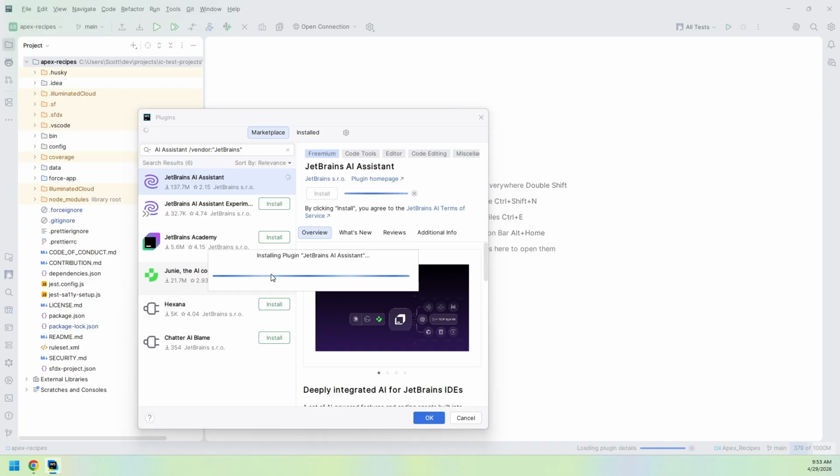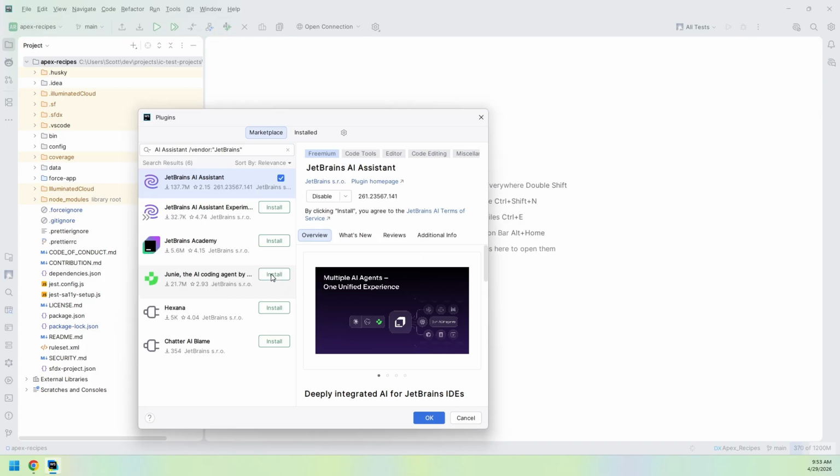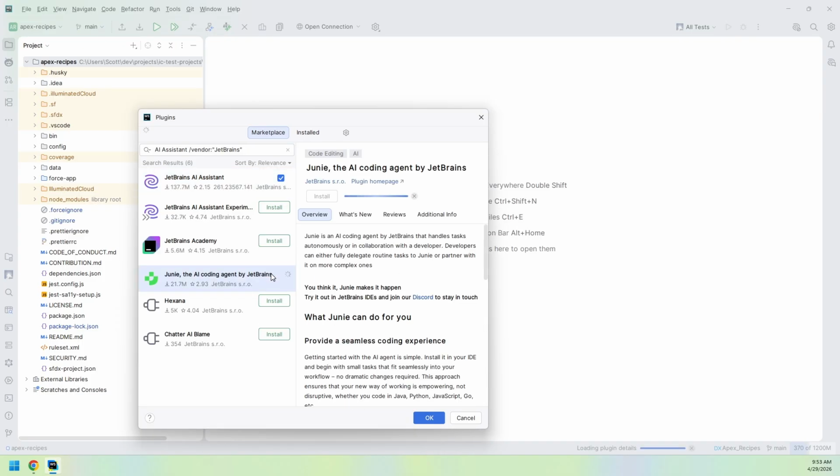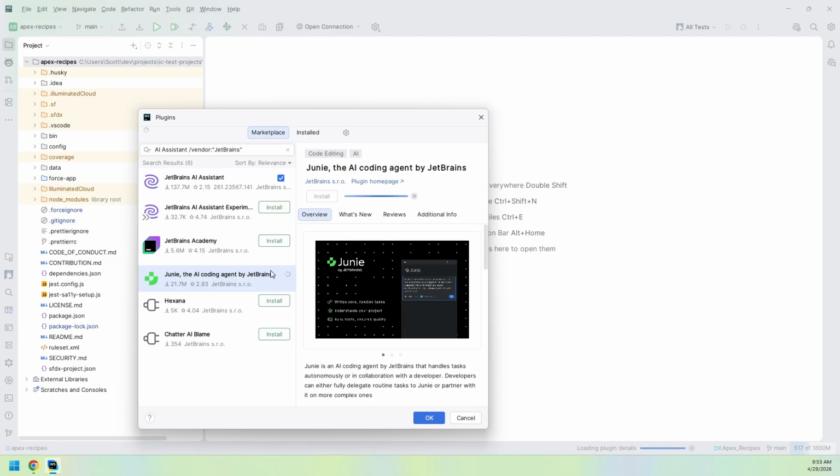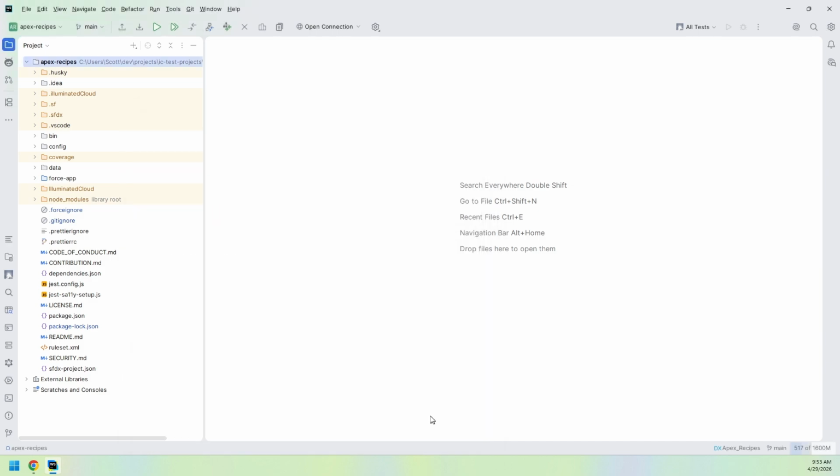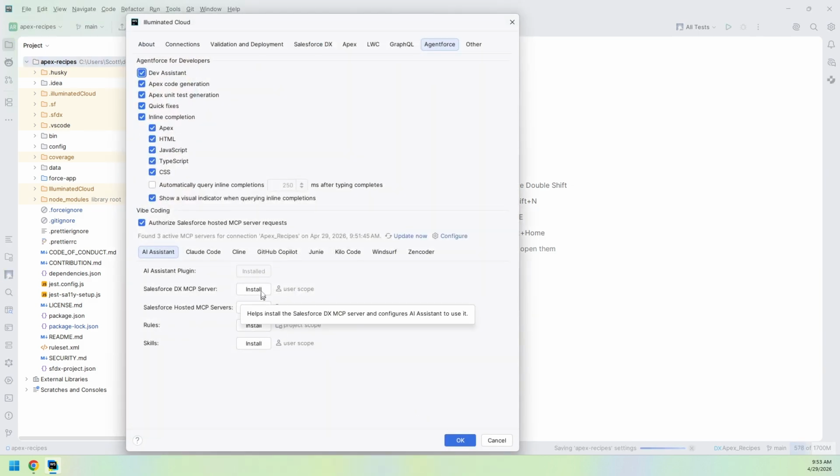So just to save us a step in just a moment, I'm going to go ahead and use this as an opportunity to install Junie as well. And then I'll close this after Junie's installed, and we'll go back and start setting these up. It reopens this, and so let's install the Salesforce DX MCP server.